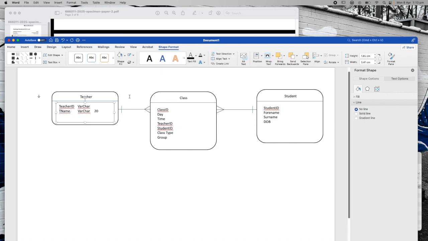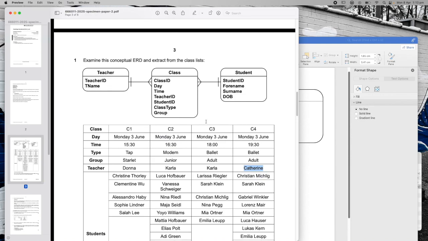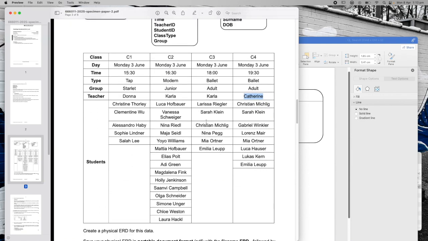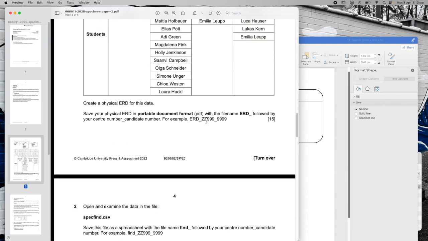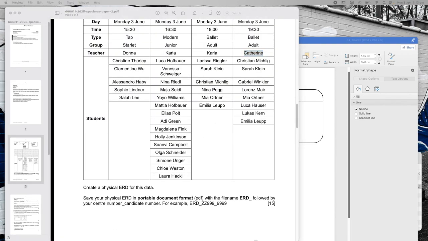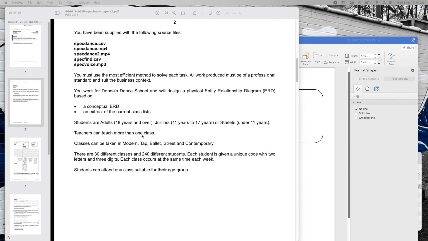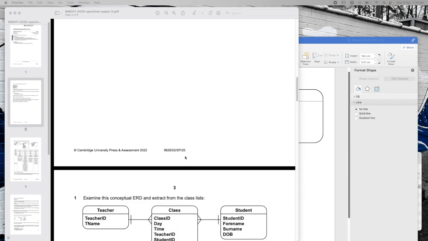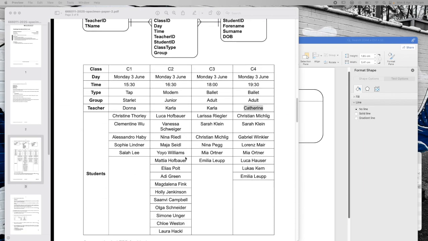Now, I just want to check this teacher ID again. I just want to read it, make sure that I can get this right. Teachers can teach more than one class. Classes can be taken in one time. It doesn't really say where the teacher ID length is. Students are given a unique code with 2 letters and 3 digits. So that's going to be 5 characters long for the student ID. Let's use the same for the teachers. It just says student, right? It doesn't say teacher anywhere there. So I'm going to guess that the teacher ID is going to be something similar, unless I've missed something on here.